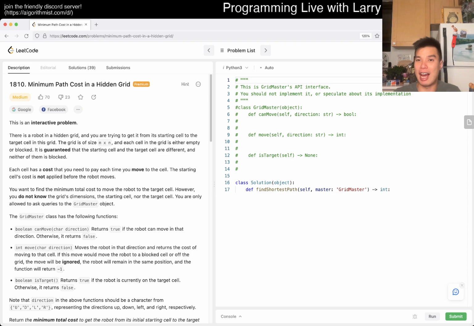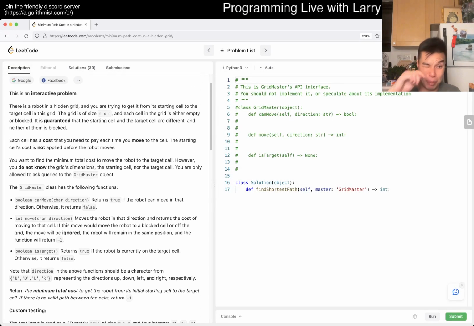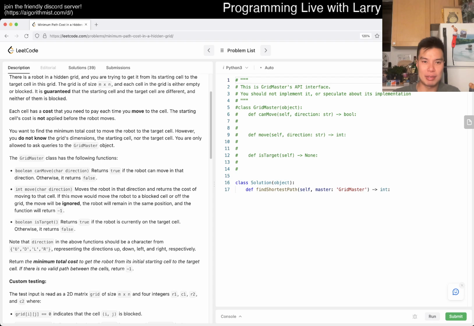Alright, today's extra Larry problem is 1810, Minimum Path Cost in a Hidden Grid. Okay, let's see. This is an interactive problem. There's a robot, N by N grid. Each cell is either empty or blocked. The starting cell and the target cell are different and neither are blocked. Each cell has a cost you have to pay when you move to the cell. The starting cost is not applied before the robot moves. You want to find the minimum cost to move the robot to the target cell. However, you do not know the grid's dimension, the starting cell, nor the target cell. You're only allowed to ask queries to the grid master object. That seems fun and interesting. We'll see.